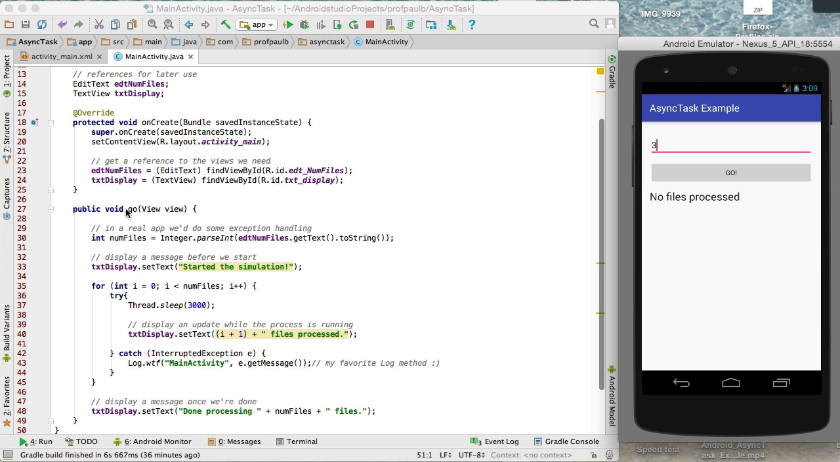We want to display some progress information, and after we're done, we want to display that we're done processing however many files the user entered here. Seems very simple. Let's go ahead and try this. I'm going to click on go. The first thing I want to see is started the simulation. Then I want to see every 3 seconds 1 file, 2 files, 3 files. And at the end, I want to see done processing 3 files. So let's click go.